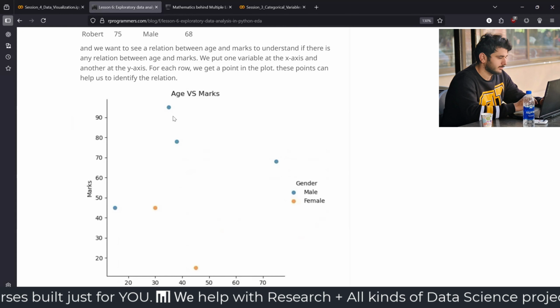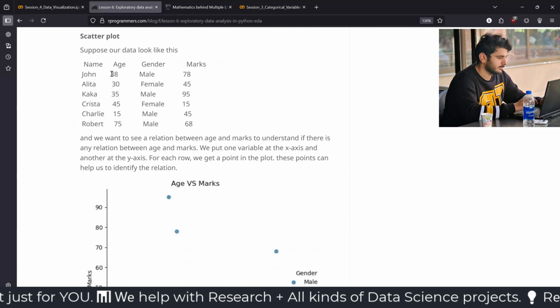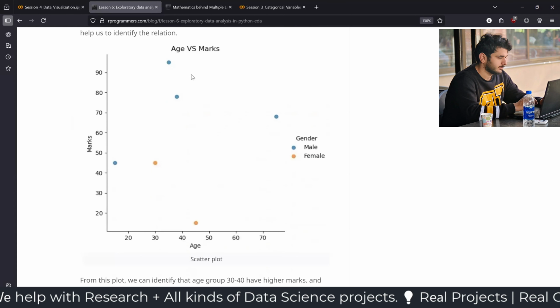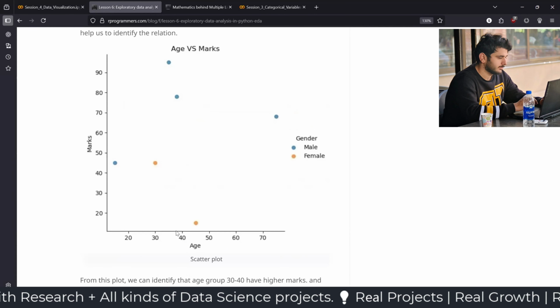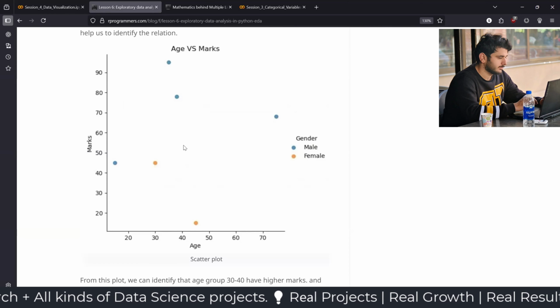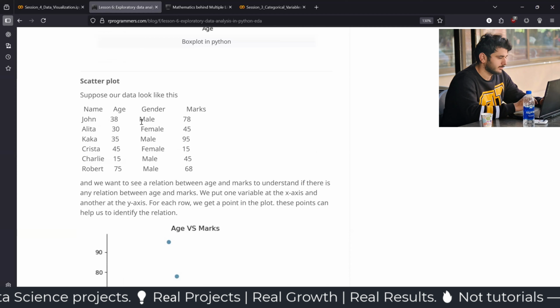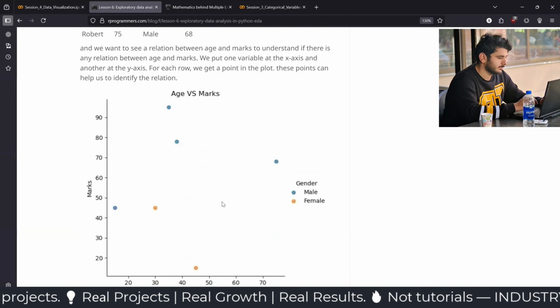Each point represents a row in our data set. For example, if we are talking about John, his age is 38 and he got 78 marks. So we will go and see on 38, we will have 78 marks. So this point basically represents John. So each row is basically a point in the data.